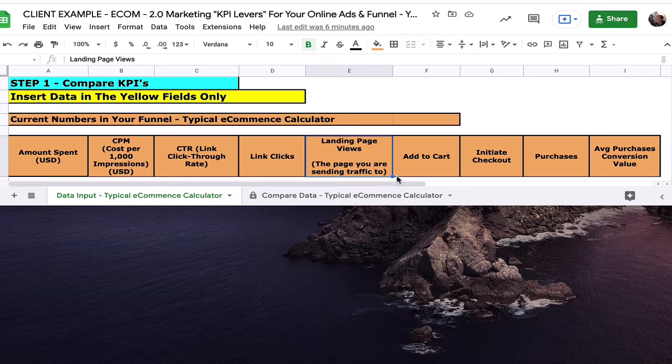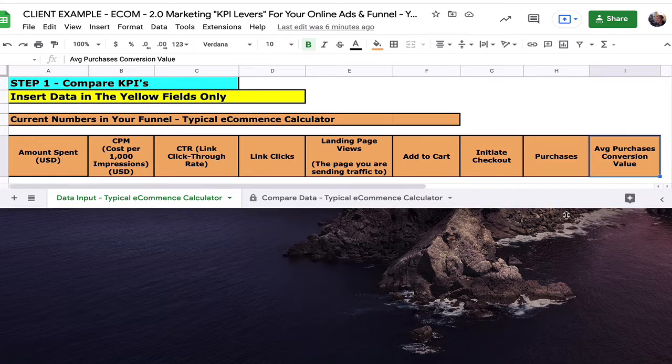Sometimes you can tell this from a Facebook report directly, or sometimes you're going to have to take a look at Google Analytics to see how many people clicked on your ad, and then how many people actually landed on your page. Now with e-commerce, once people land on the page or sales page or whatever it is, the next step is to add to cart. And like in Shopify, people are going to add to cart. They're going to say, hey, I want this product. They're going to go ahead and start to enter in their credit card information, that is initiate checkout. And then we're looking at how many initiate checkouts you had, how many purchases you had, and overall, what's your average purchase conversion value.